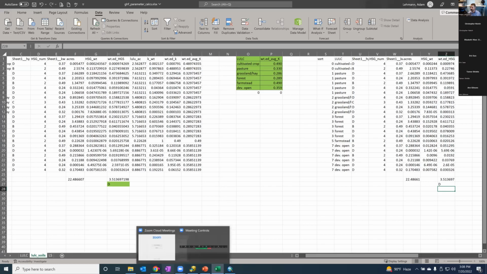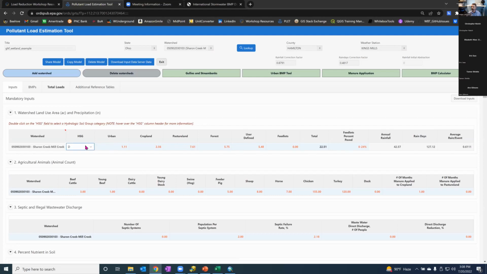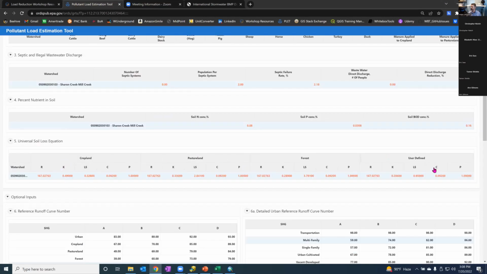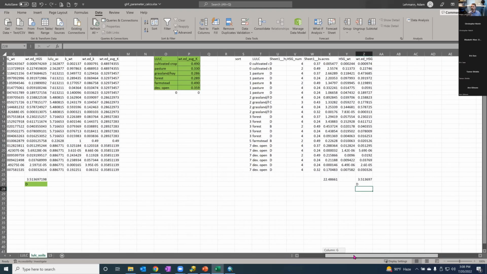So then we can go into PLET up here, and we can say D, and so you double click it, and you get a drop down, you select D. Okay. Now we need to get our K factors on a land use basis. And it's going to follow a very similar workflow where we're first going to do our K weights.